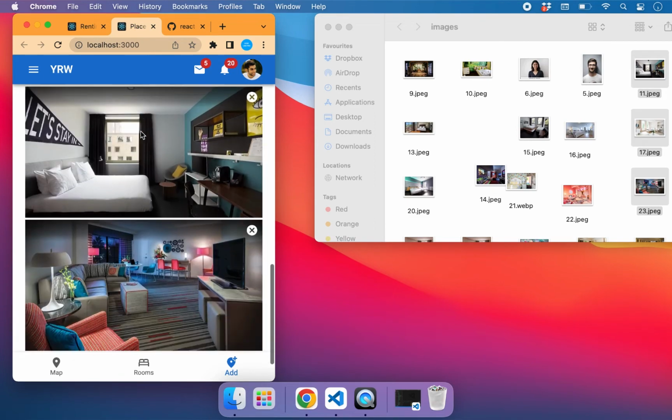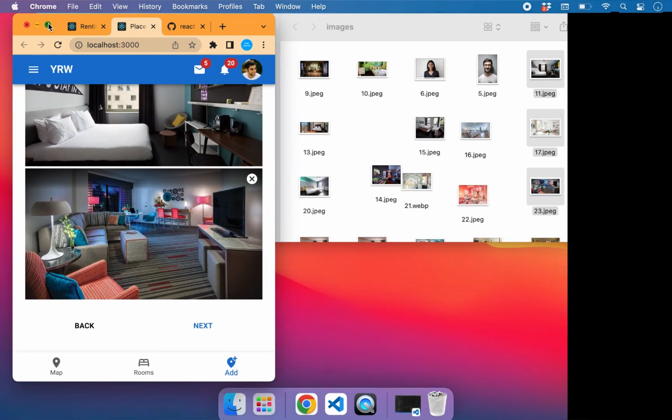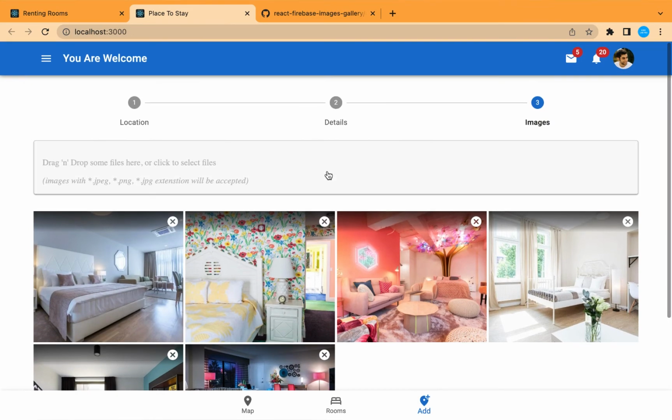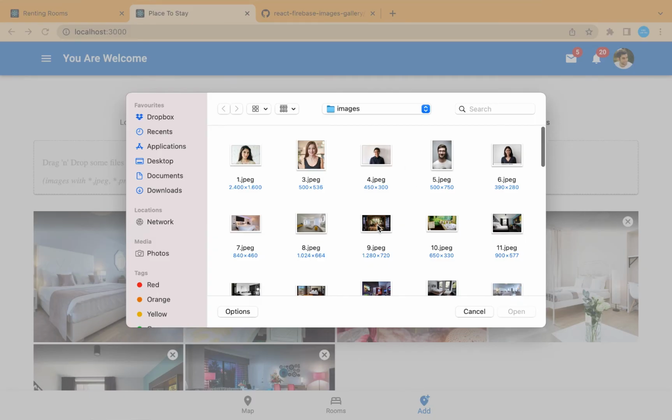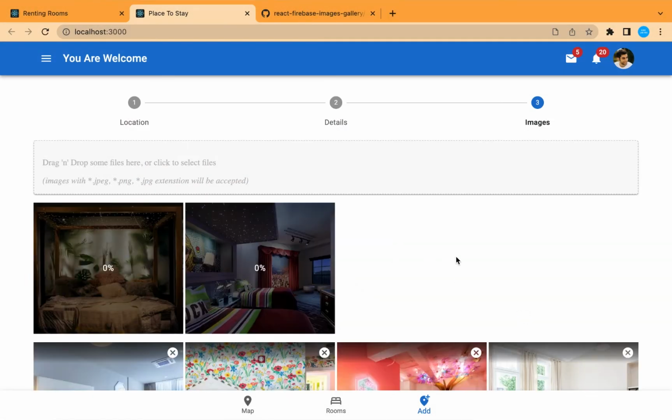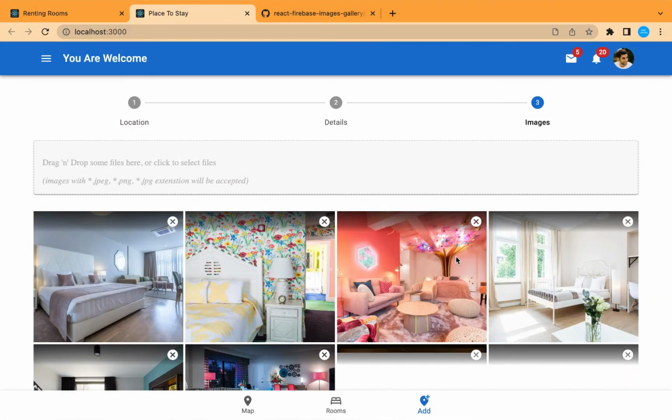They are all here, and it is responsive as well. Select by clicking, and it's the same result. It is working here.